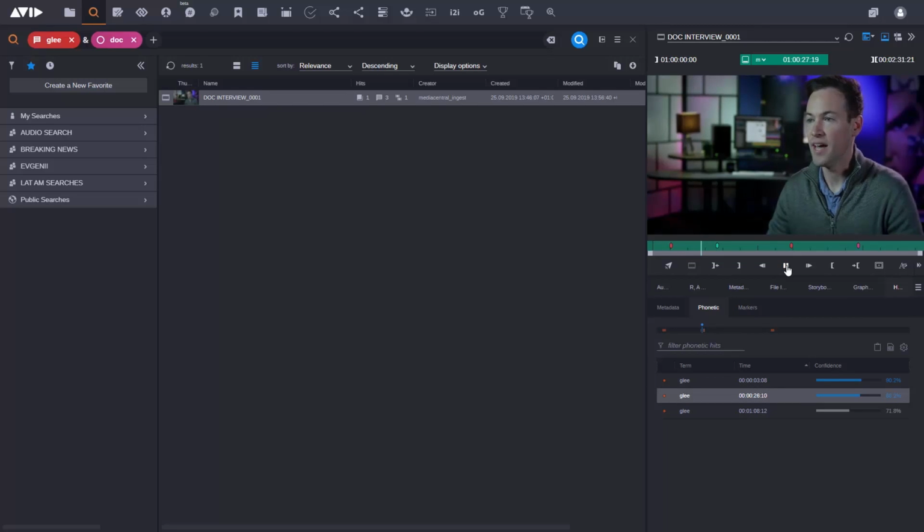Glee, where there'd be 10, 12. So this is how I can use phonetic searching, combining that with metadata searching to do really detailed searching within MediaCentral Cloud UX. And of course, I can save this as a favorite, just like I could with anything else. So this is how I can do very detailed searching, searching on metadata and searching on the audio in MediaCentral Cloud UX.